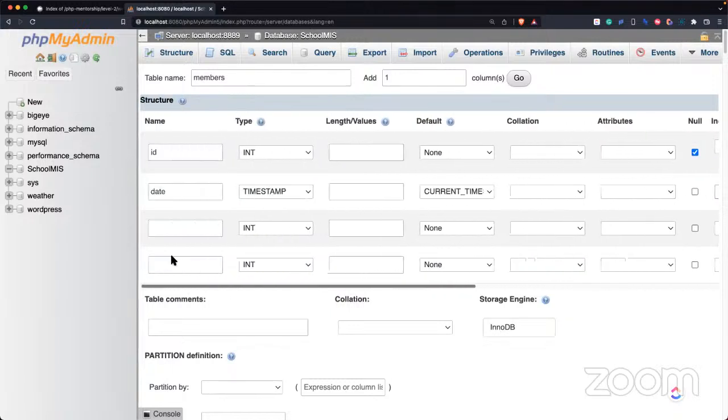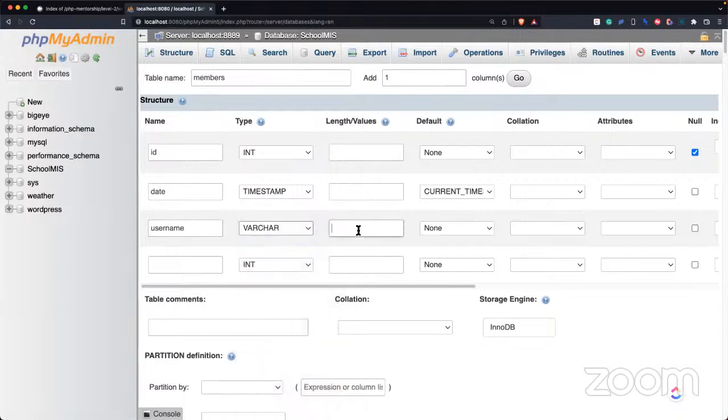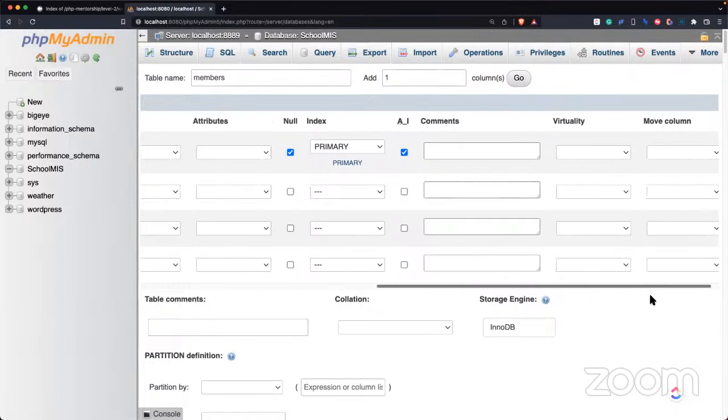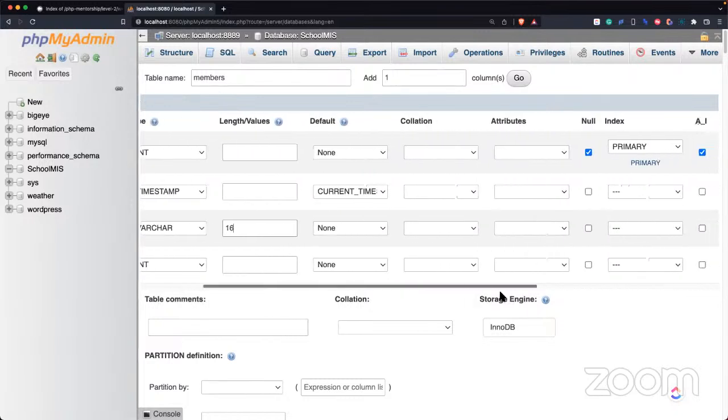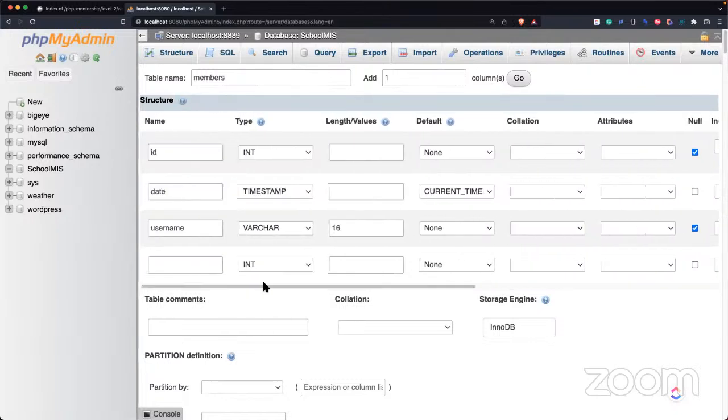That's for the date. Then we are interested in the username. For the username, we shall use varchar, and we can give it a length of 16 so that people don't have very long usernames, because usernames are always supposed to be memorable. So probably 16. Default value can be none, and in this system, usernames should not be null, should not be left empty.